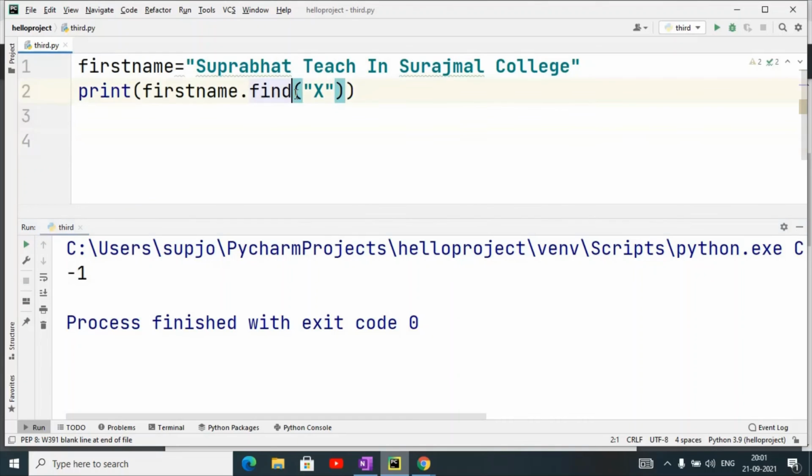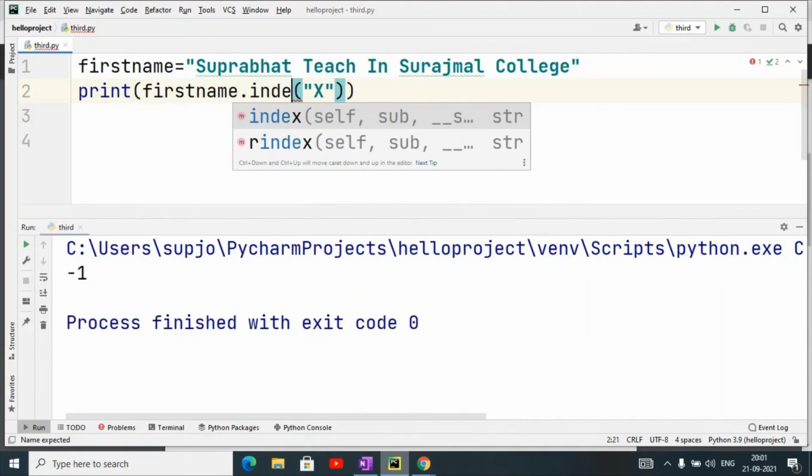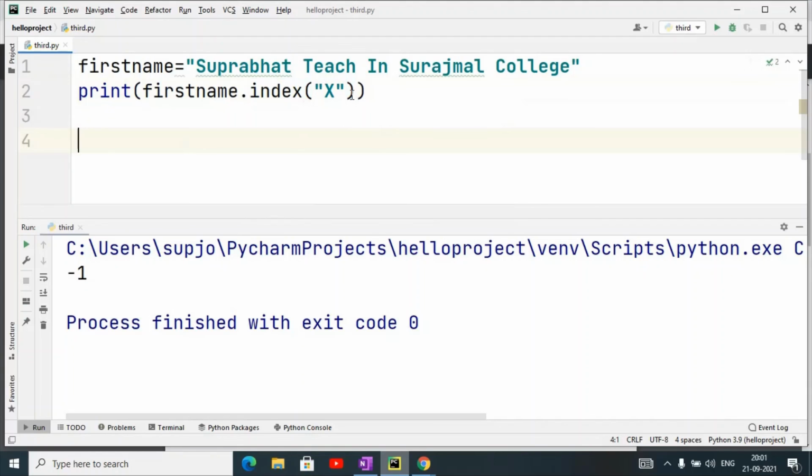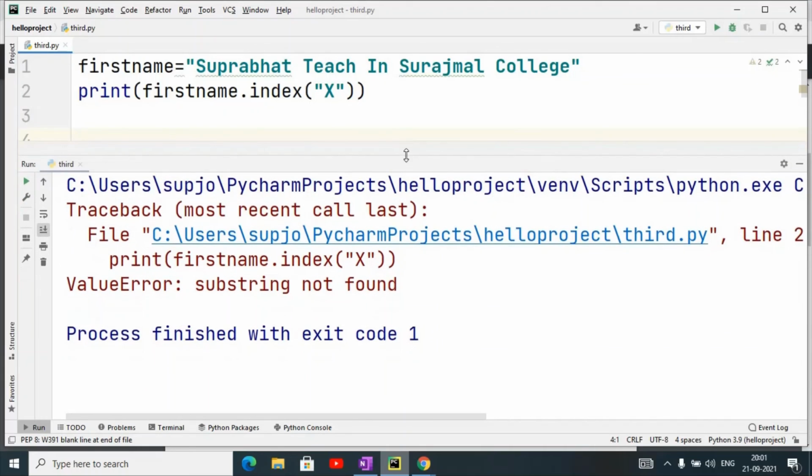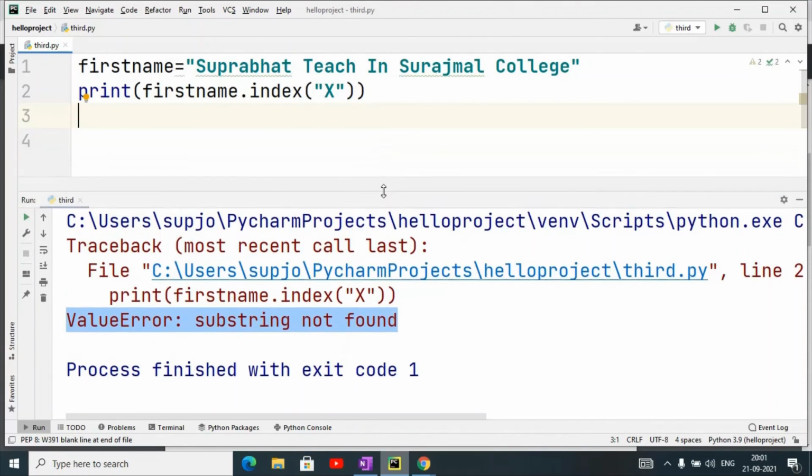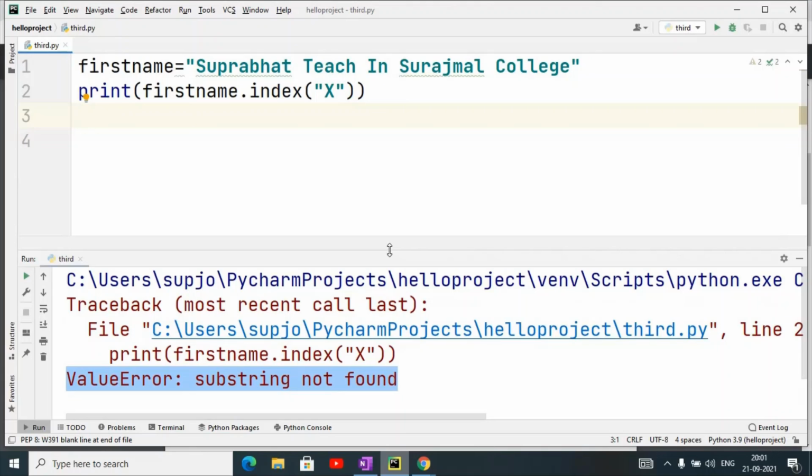So if I am using index here and the value is not present, when I run this, it will generate a value error: substring not found. It is not executing the print statement; it generates the runtime exception, that is, errors in this program. So this is the only difference between find and index. Okay, does everyone understand the difference between find and index? Everyone understand? If yes, sir.